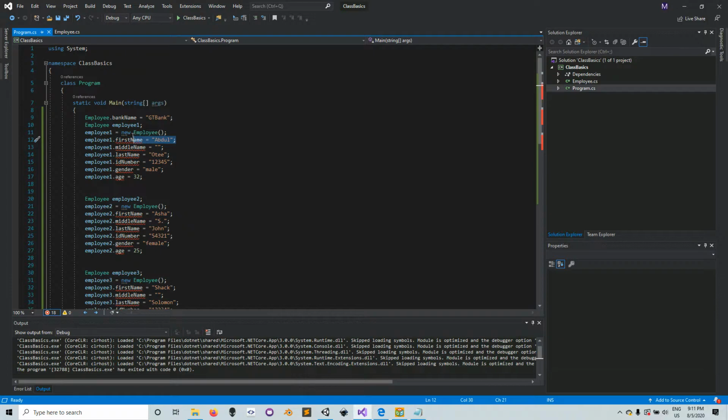So what we're going to do, instead of saying employee1.firstName equals Abdul, we do know we want to set it as Abdul. So what we'll do is call employee1 dot, and then we say SetFirstName.